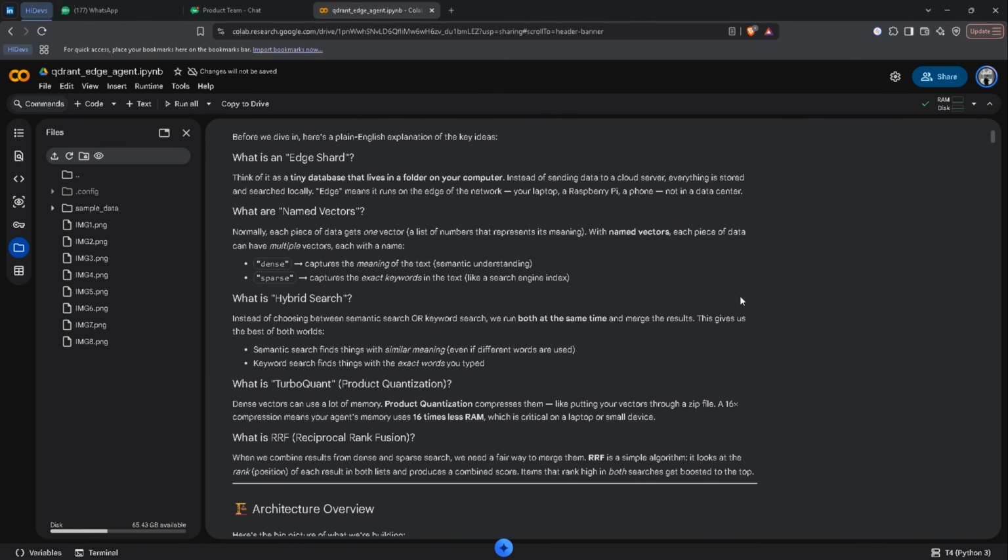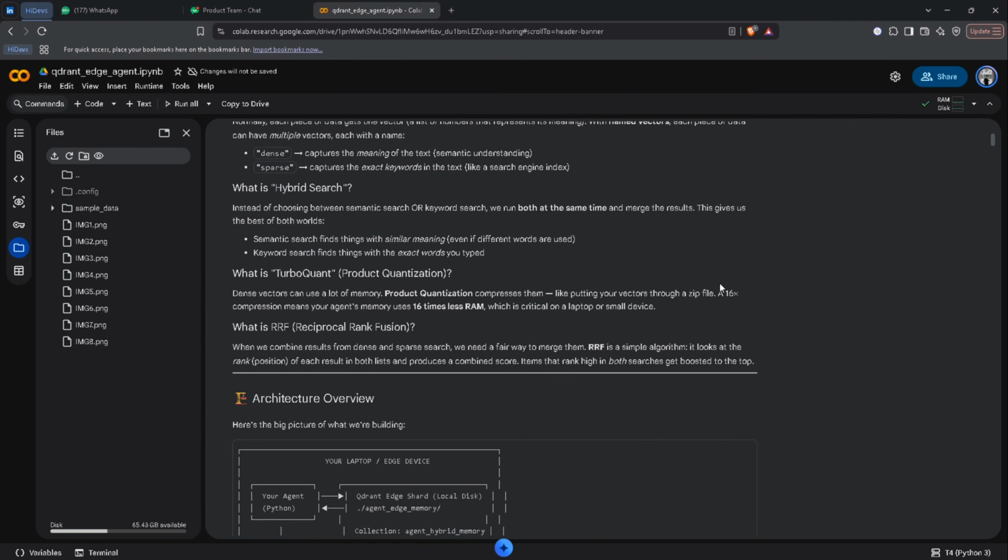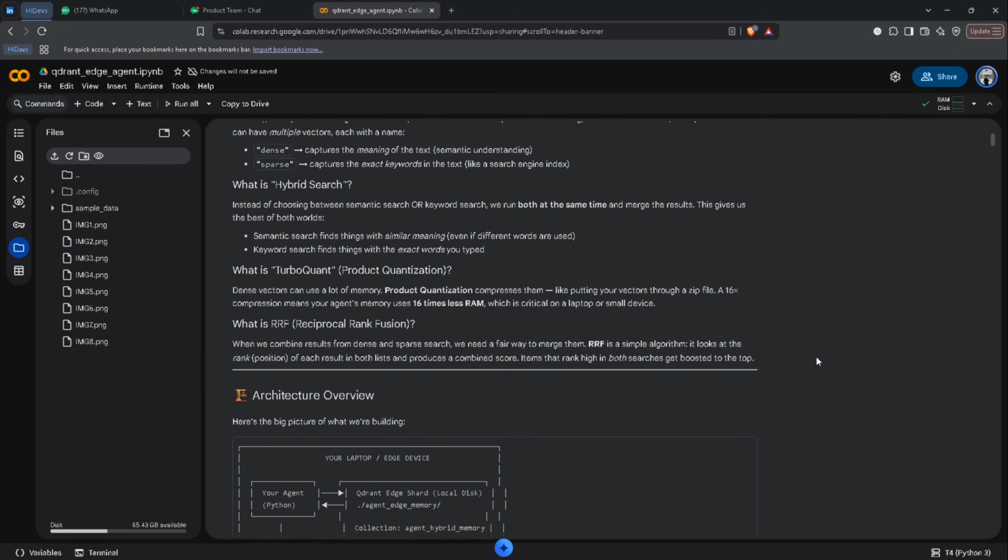Then, what are named vectors? Normally each piece of data gets one vector, but with named vectors, each piece of data can have multiple vectors, each with a name. As you can see in the example on the screen, dense captures the meaning of the text, while sparse captures the exact keywords in the text. That's how hybrid search works, and TurboQuant.